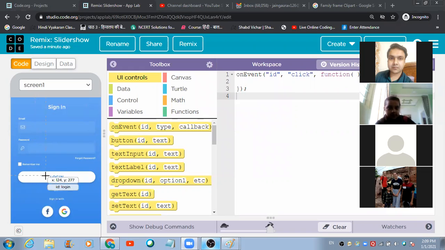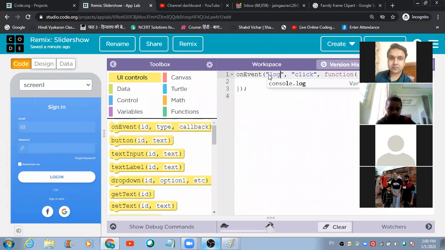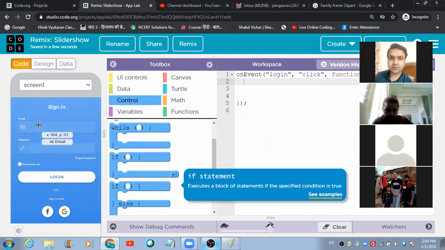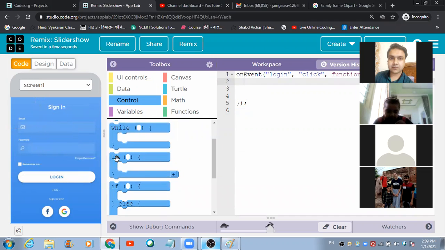Okay, so for that we can select this on event block and put it over here. So what is the ID of this login button? It is login. We are going to replace this ID with login. And when the user hits this login button, I would like to check for some conditions. So I'm putting a check on these two components. And how can we put a check on these two components? Using this if block. So if get text, and from where would we like to get the text first? From this component, it is email.